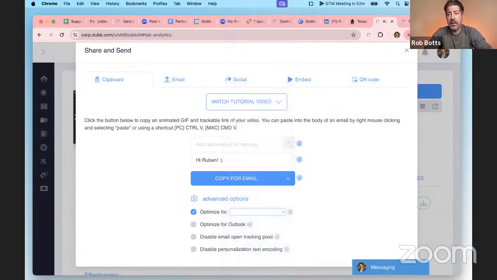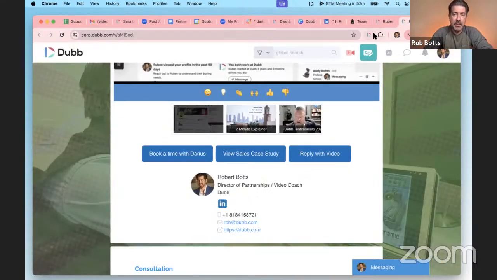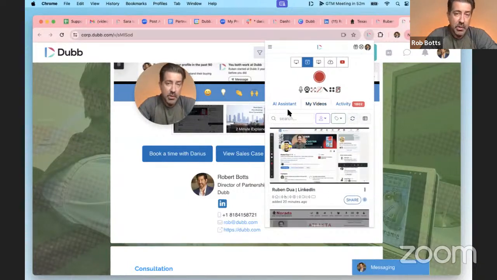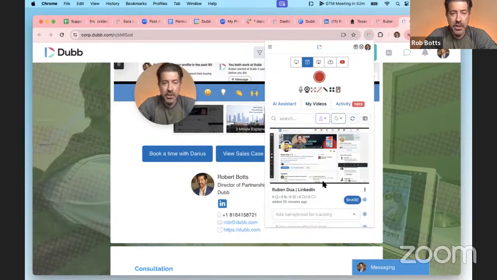If I was logged into, let's say, as an example, let's just say here on this page, I was logged into my HubSpot account, right? Let's pretend, everybody put their imaginary glasses on, that this is HubSpot. I have a little email pulled up, and I want to add video. I can click here to the Chrome extension, go to my videos, search for the video that I want. Maybe it's this one here, click share.